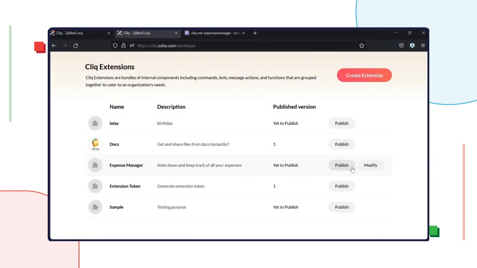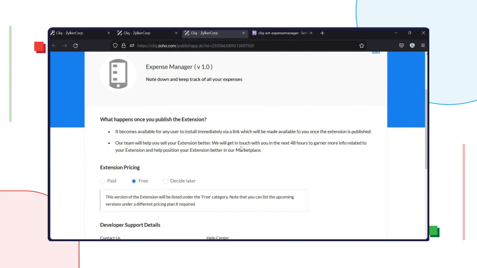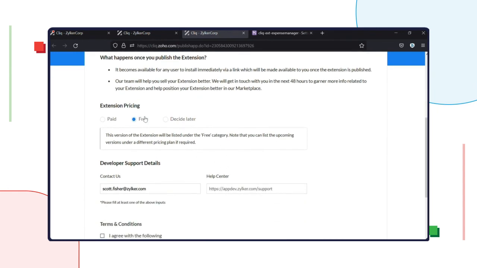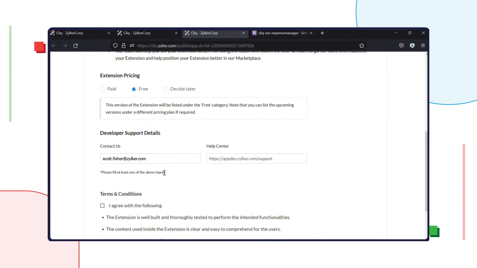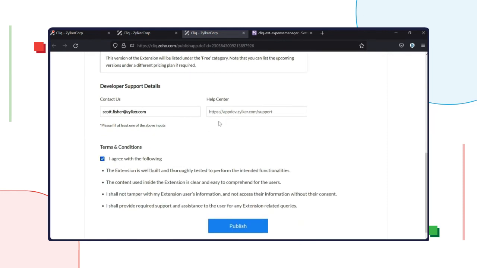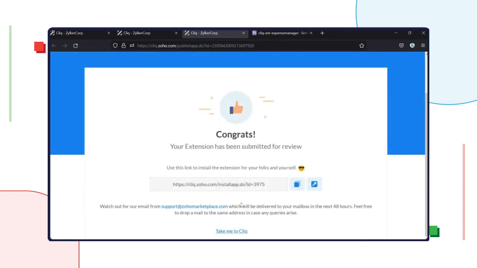Go to the Cliq developer page and click on the publish button for our extension. This will take us to the extension publish page, where we can provide the extension details and add pricing details if required. I'm going to mark this as free and agree to the terms and click on publish. This will publish the extension and generate an extension installation link that can be shared while submitting your extension for review.